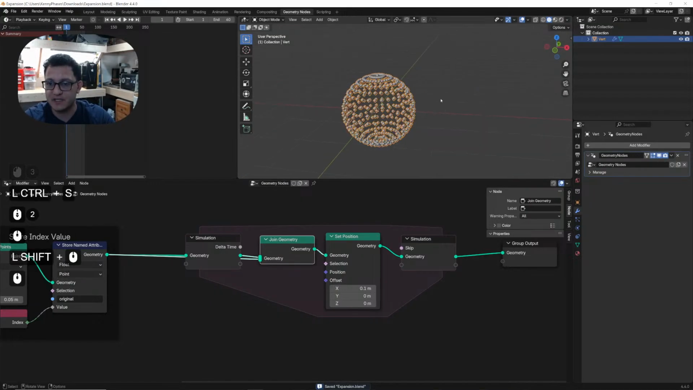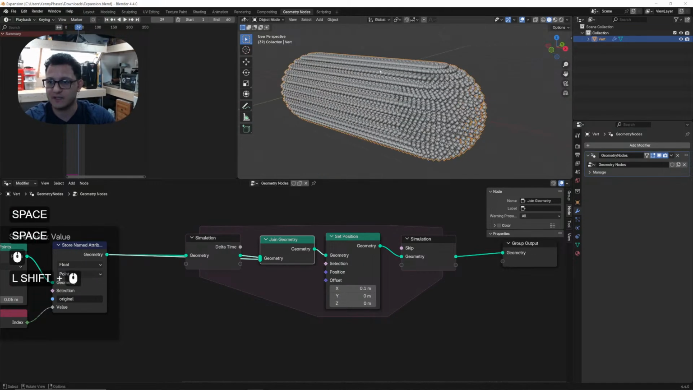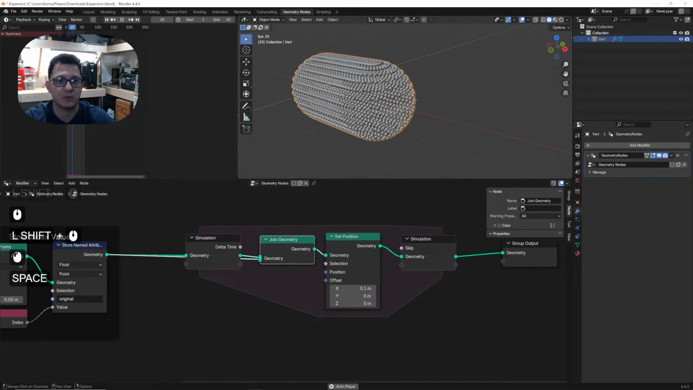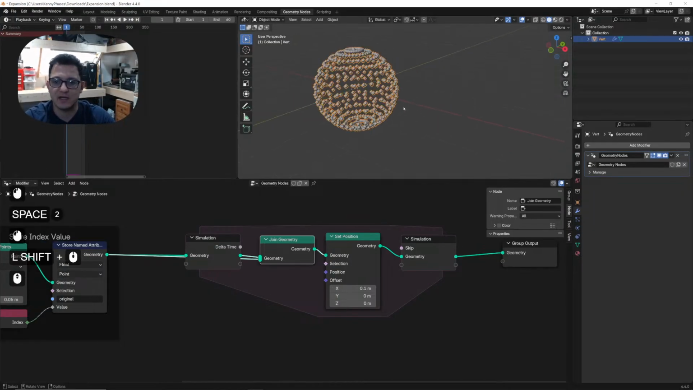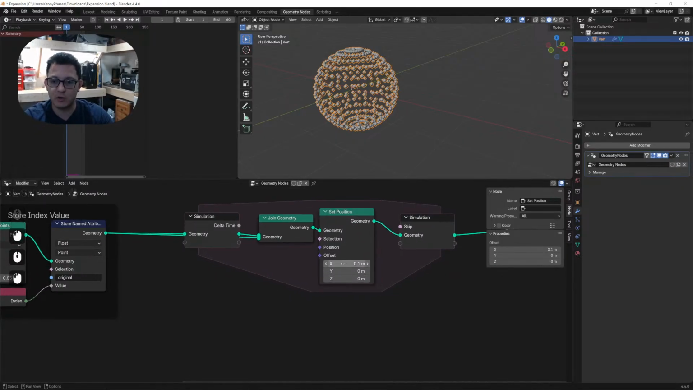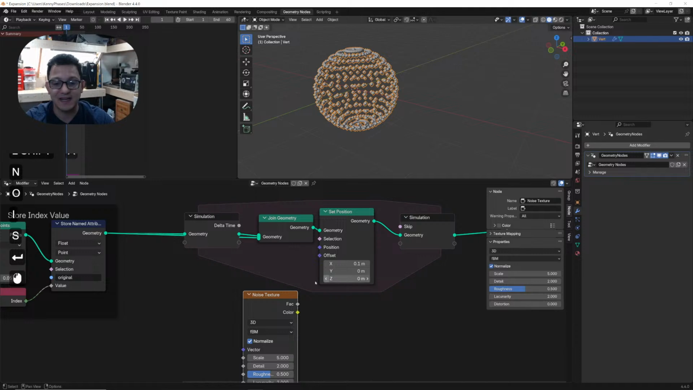Now what's going to happen is these are going to move across, but there's going to be an old point in place of the other ones. So now we get something that looks kind of like this. And now we're on the right track, right? We have this expansion that we're looking for, but it's not really expanding the right way. So here's where our set position nodes are going to come into play. Right now we're offsetting it by a specific value, but instead of doing that, we're going to offset it by a noise texture, and this is where we're really going to get into some fun stuff.